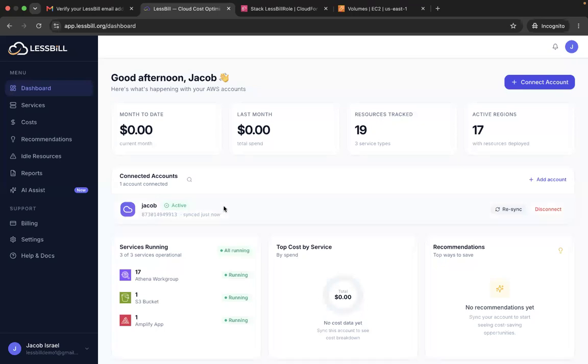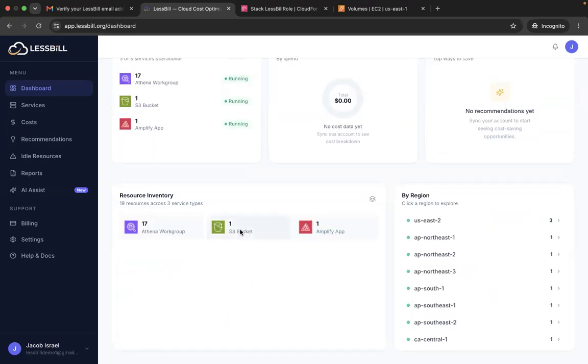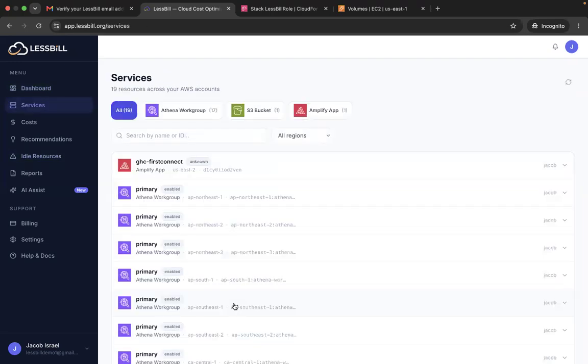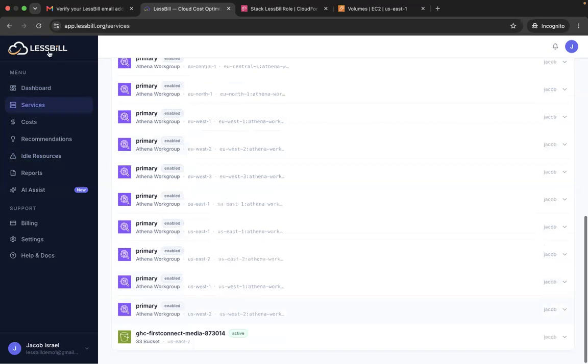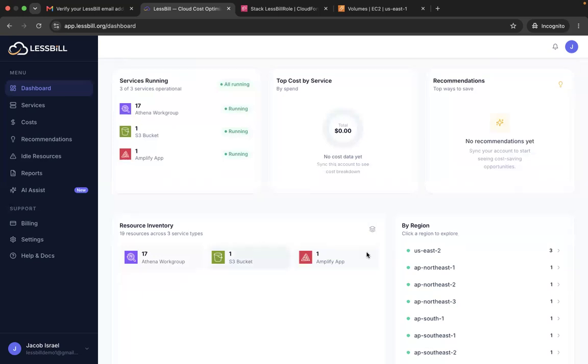All right, so LessBill has resynced. So observe, my resources have dropped down to 3. Initially it was 5. So let's check. I have Amplify, I have S3 bucket, right? I go to my idle resource, it's empty, nothing. If I go to my services here, I cannot find any server running anymore, no EBS volume. So the 2 EBS volumes that we had, we already deleted. The server that was running, that was idle, was deleted. And that's basically all.